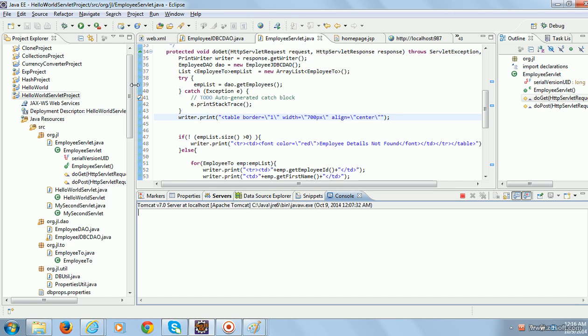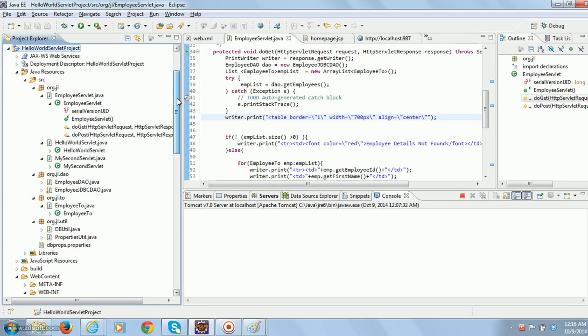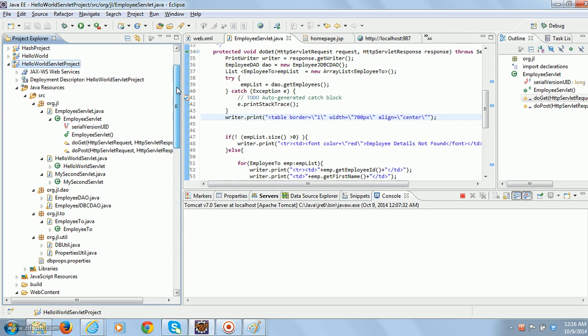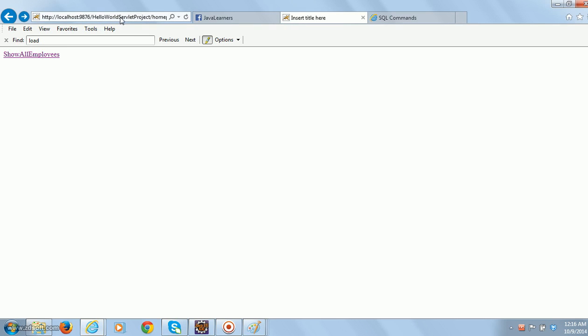To the previous servlets, I have added one more servlet. My requirement is like this. When the user visits the home page, if the user clicks on this, I should get a response with all the employees information in the form of an HTML table.